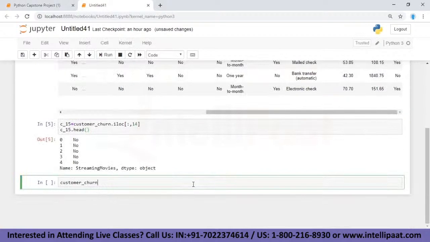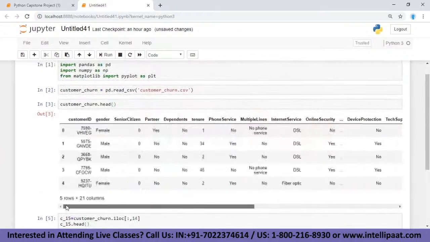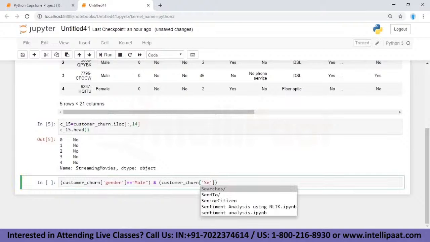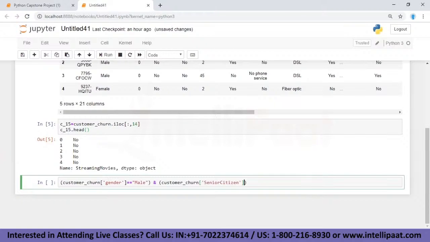I'll start off by giving the first condition, customer churn. I'll type in gender, and the gender needs to be equal to male. Right, I'll cut this and paste this inside this. Of this, I'll use the AND operator and then give the second condition. So the second condition would go something like this, customer churn. After this, we'd have to set the senior citizen value. Right, so senior citizen needs to be equal to 1. And then I'll go ahead and give in the third condition.